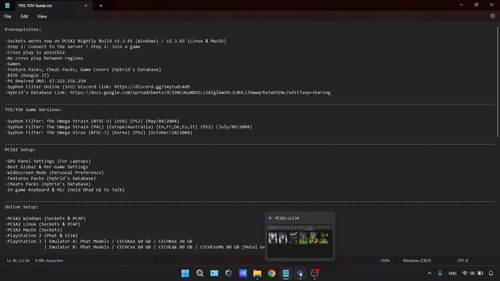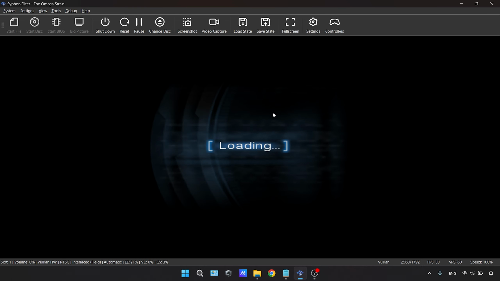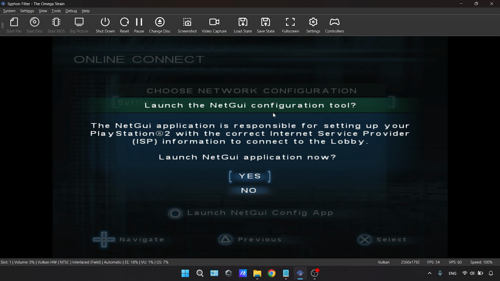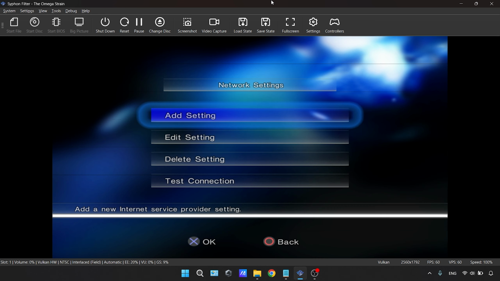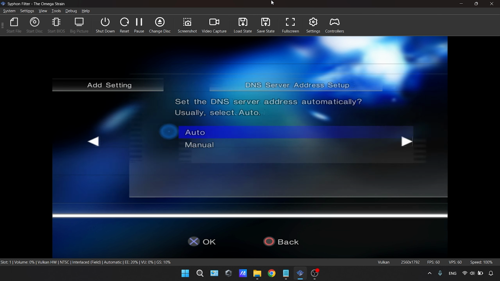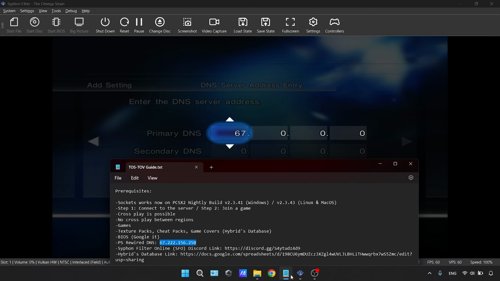After you connect it to the router, you boot the game on your PlayStation 2 or 3 and you go to the NetGUI. On the emulator, the NetGUI, we keep everything automatic, the IP address and the DNS. But on the PS2 and 3, the only change you make is that you enter the PS Rewired DNS manually into the DNS screen. I'm doing this on the emulator, but it's the same screen you're going to see on your console.